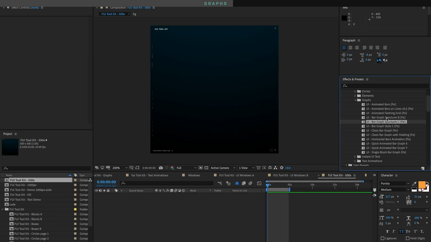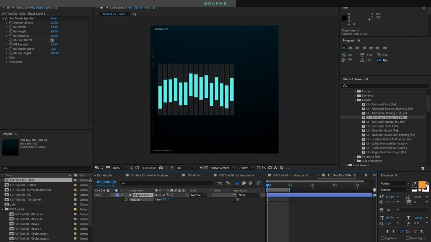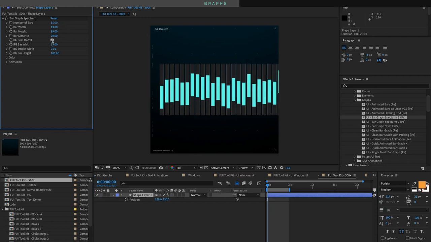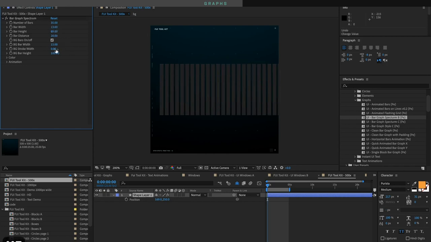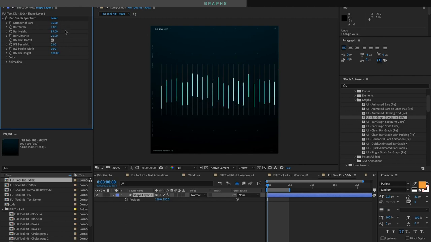Okay, let's have a look at some spectrum graphs. The reason I call them that is because they remind me of audio spectrums. And what I'm gonna do here is increase this to say 35. I'm gonna turn off the stroke, and then I'm also gonna make the width for the background maybe 2, and then also change the bar width to 2 as well, and then change the distance to 4.